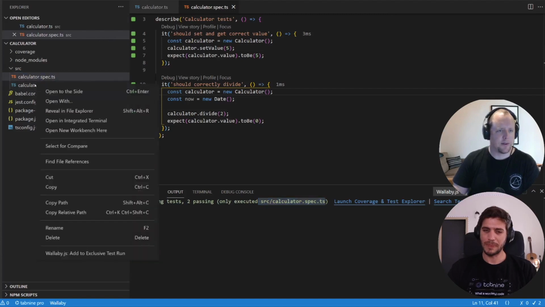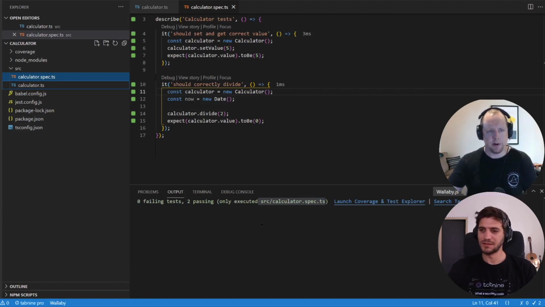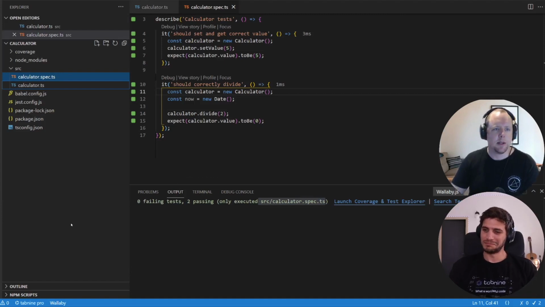And if you had other files, you could say add other files to your exclusive test run as well. So you're building up and just running the bare minimum. Again, you've got a large project. It might take 10 minutes to run all of your tests, or there might be integration tests that you don't want to run. You only want to run some unit tests, and you can do that with Wallaby. So there's nothing in particular that you have to worry about there.